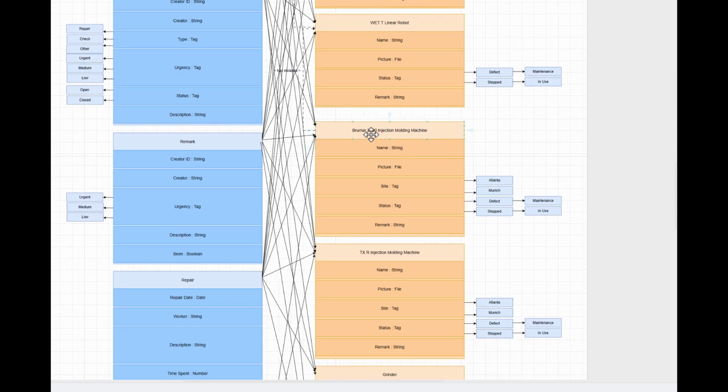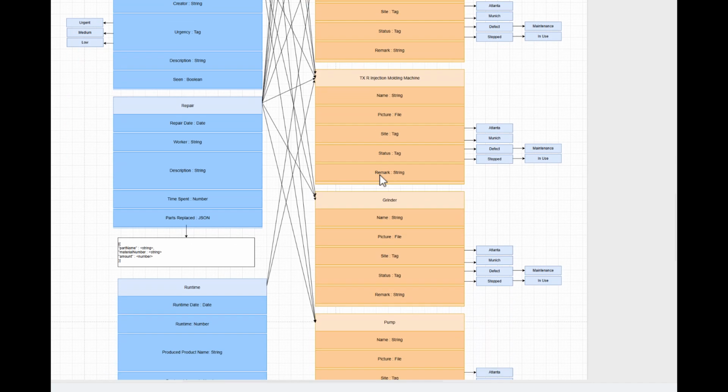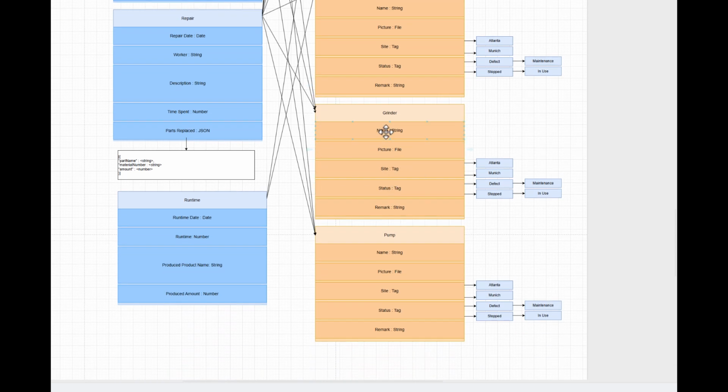The injection molding machines, our 2 types, the Bruma 3000 and the TXR, have again a name and a picture. In addition, they have site information, which can either be Atlanta or Munich. They have a status, like the robot, and a remark. So the only difference to the robot is the site information here. And then there are the grinders and the pumps. Also, they can have site information attached, status attached, very similar to the injection molding machine.